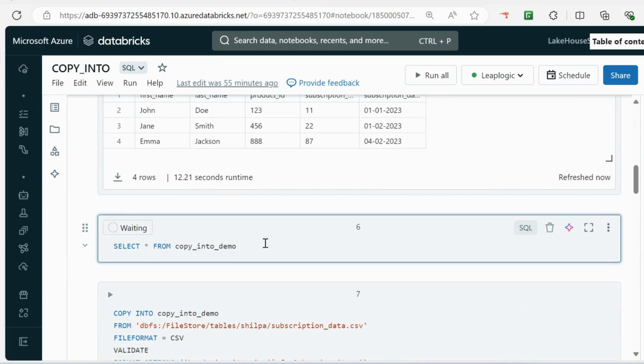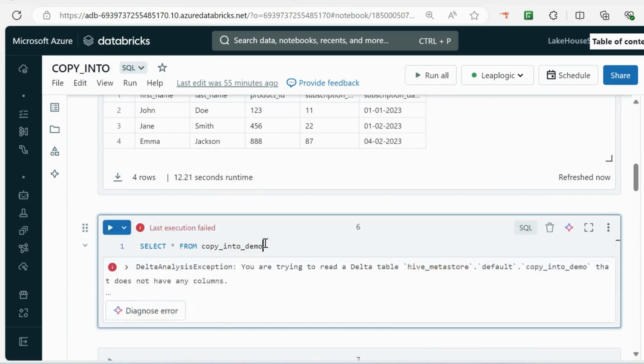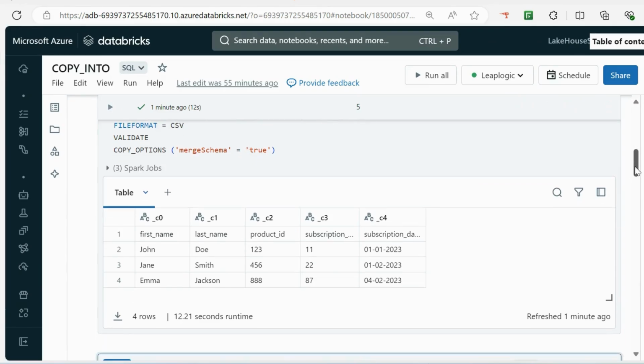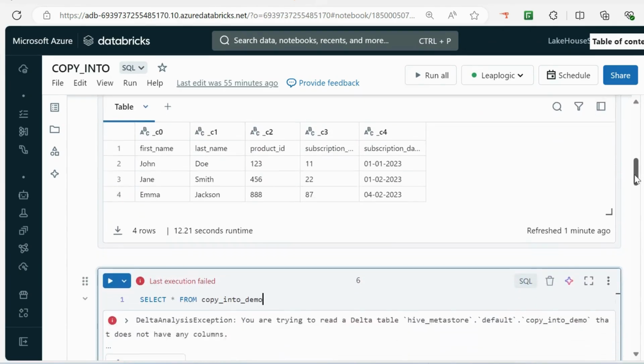So let me first select star from this copy into demo table. It shows me there is no schema for it because I have not loaded any data here. I have just validated what my schema is and how exactly my data will look after loading the data into my table.